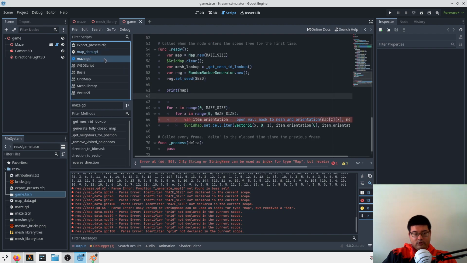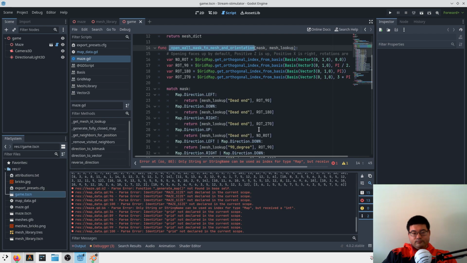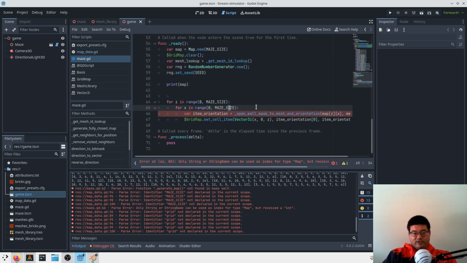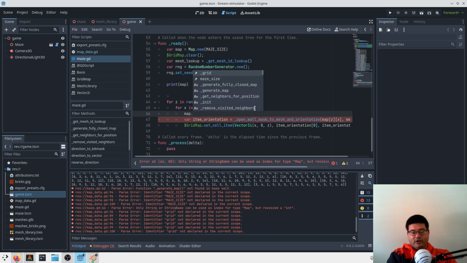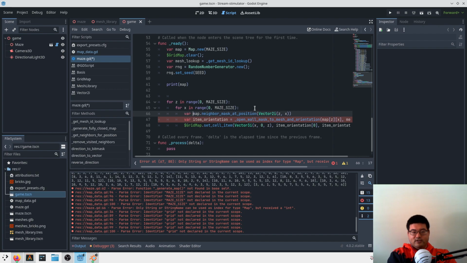Okay. Right, so now instead of just accessing map directly, we say map dot neighbor mask at position vector 2i zx, like this. And we could say that this is the mask. And we pass in the mask like this now.